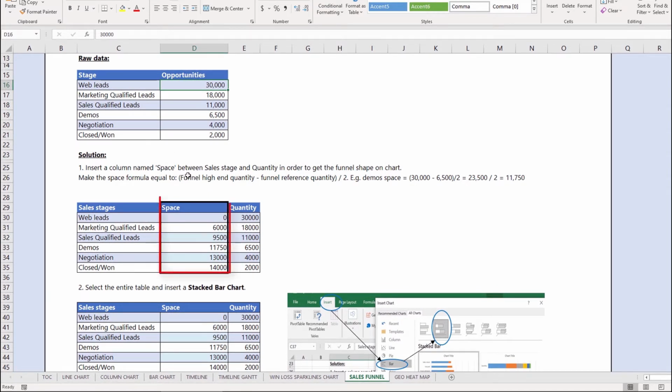And the space is really going to represent the space between the sales stage and the quantity in order to get the sales funnel shape on the chart. So we make this equal to an equation, and the equation is going to be equal to the quantity before it minus the quantity in the current stage divided by 2.